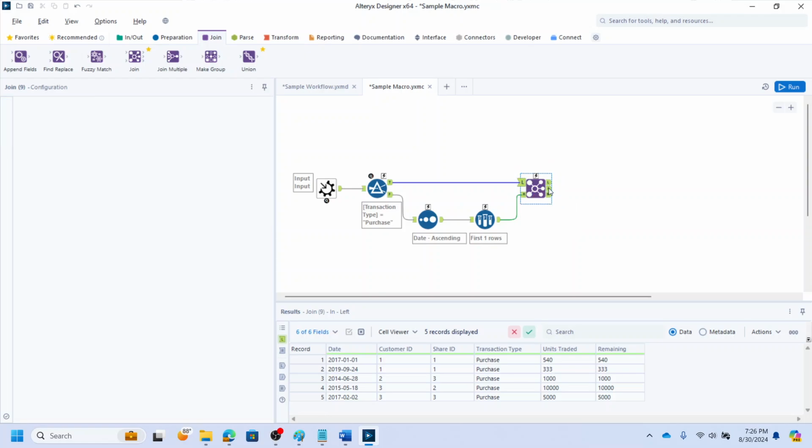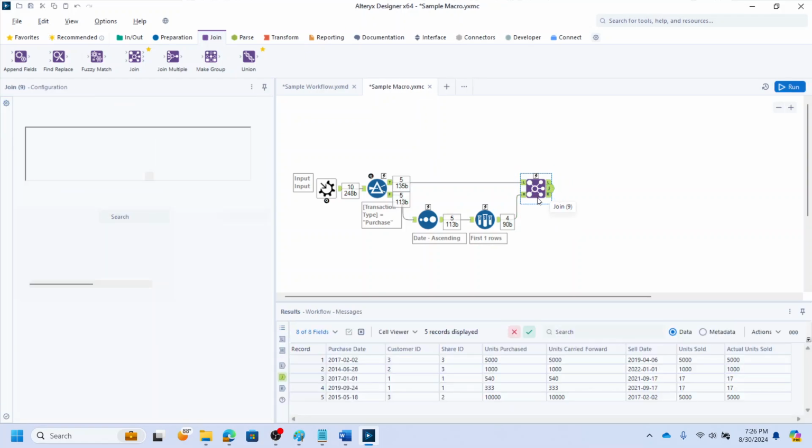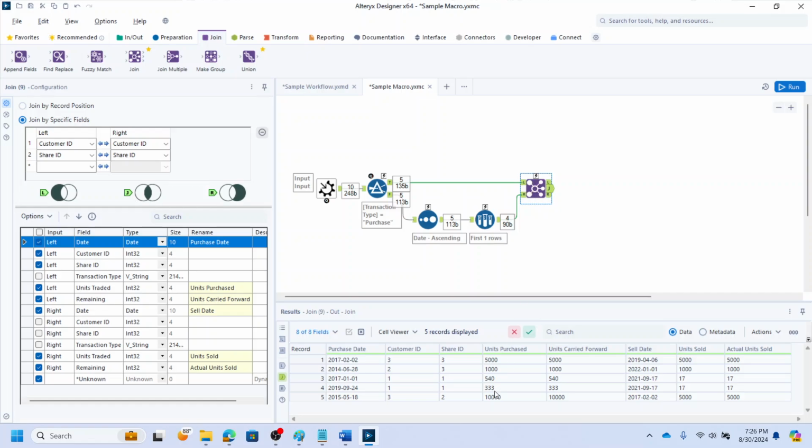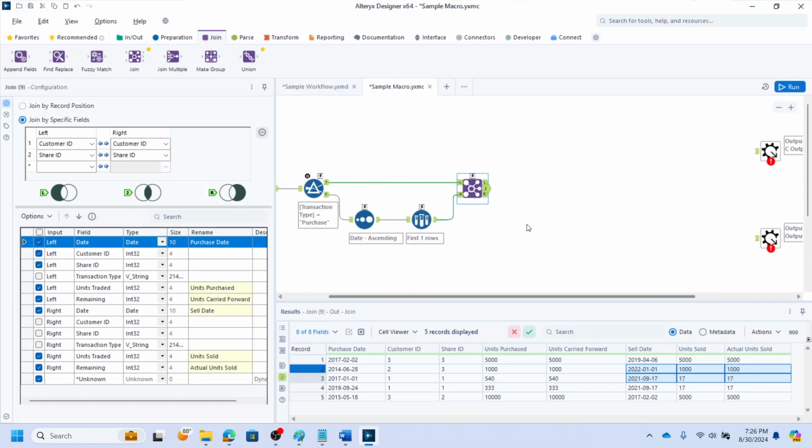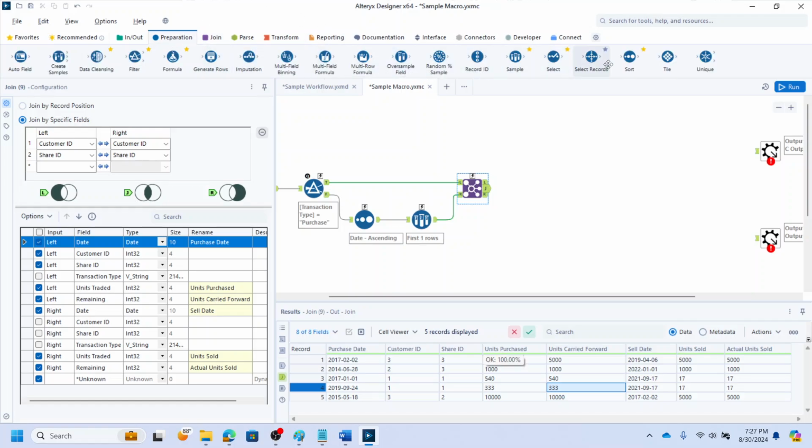Okay, and that's that. So if we run this, we see that the J output anchor of the join tool is beginning to take the form that we need for the desired output. So we have our left side with purchase information, our right side with sale information. Now we're ready to start doing the actual grunt work to put together and do the calculation of assigning these sales to purchases. You can immediately see that this is not where we need it to be because we have a duplication here of the 17 shares we're trying to apply, but we're currently applying it to both the 540 and the 333. So that's what we're going to fix next.